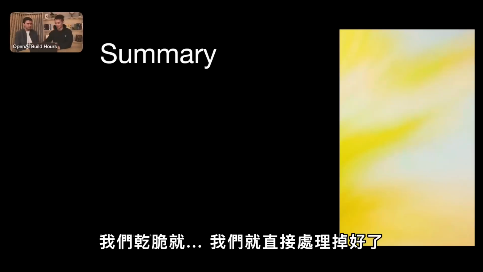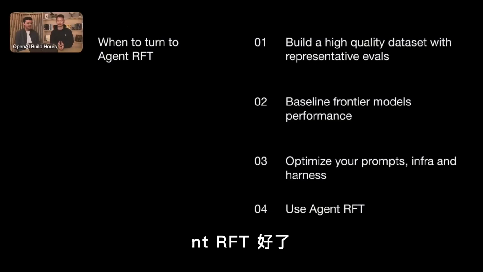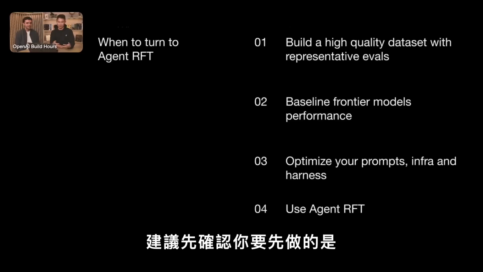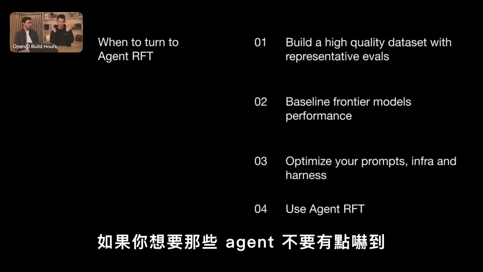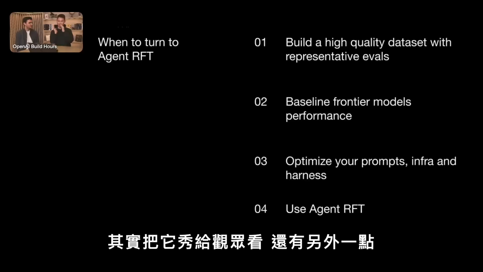Let's wrap up. So just to summarize, let's talk about when to turn to Agent RFT. The general process that we recommend is, first, you want to make sure that you build a really high quality data set where your training and eval sets closely match your production traffic. You want the agent to not be surprised when you go from fine-tuning it to actually exposing it to showtime.